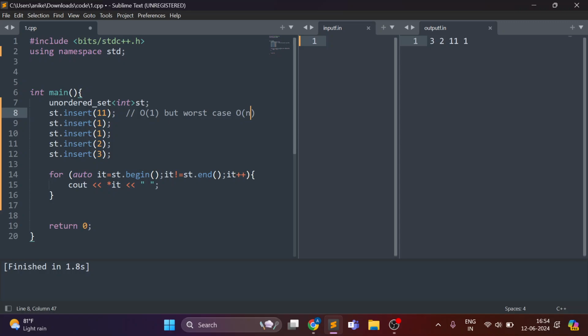So you should remember this, that insertion is O(1) in the average case, but in the worst case it might take O(n) complexity. Now why is this O(n)? Because there are hash collisions in hash tables, so to resolve them it takes O(n) complexity. This was the first function, which is insert.